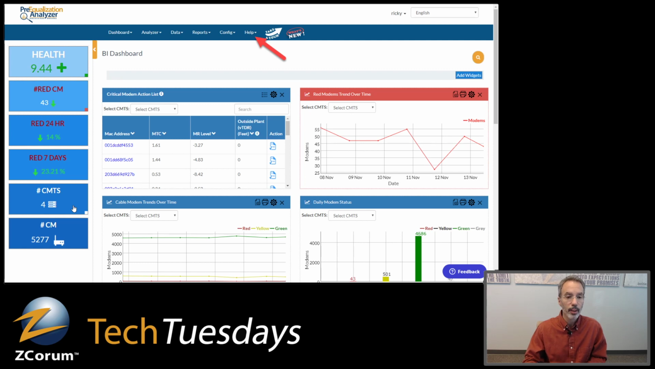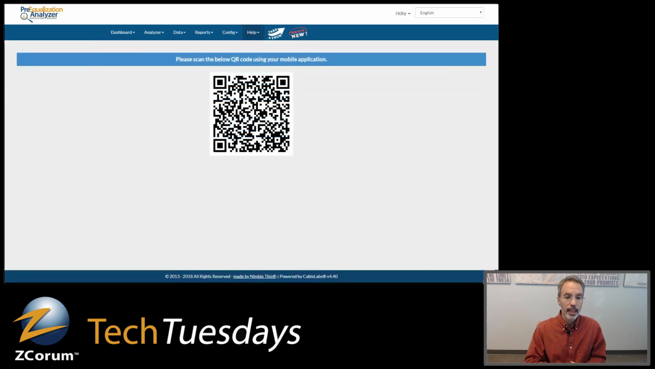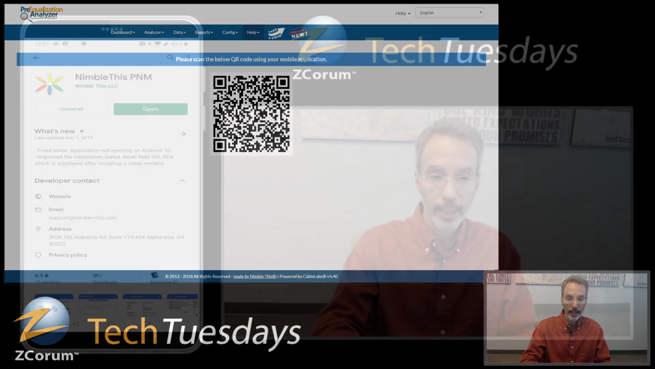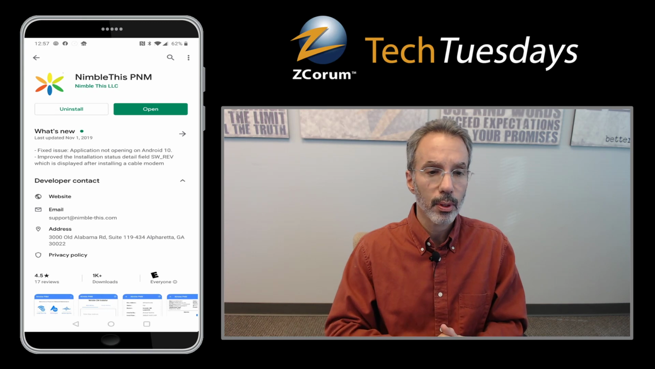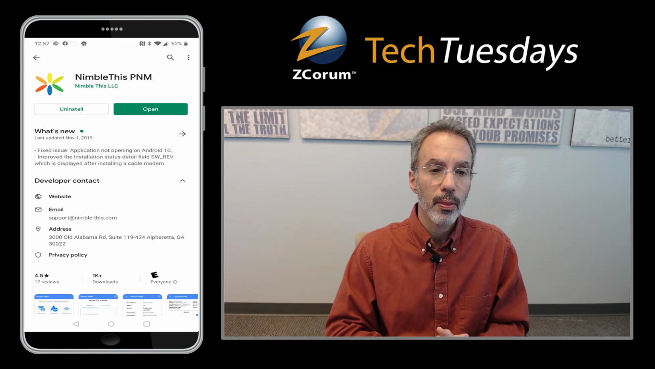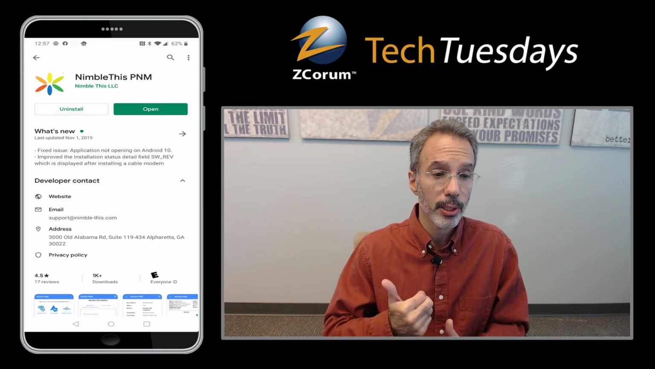You see here I've got a little arrow pointing to the help menu. Click that, and then you'll see a sync mobile app selection, and you're going to want to select that. When you select that, it's going to bring up a barcode. If you haven't already downloaded the app, go to your Google Play or the Apple Store and look for NimbleDis PNM. Should be easy to find.